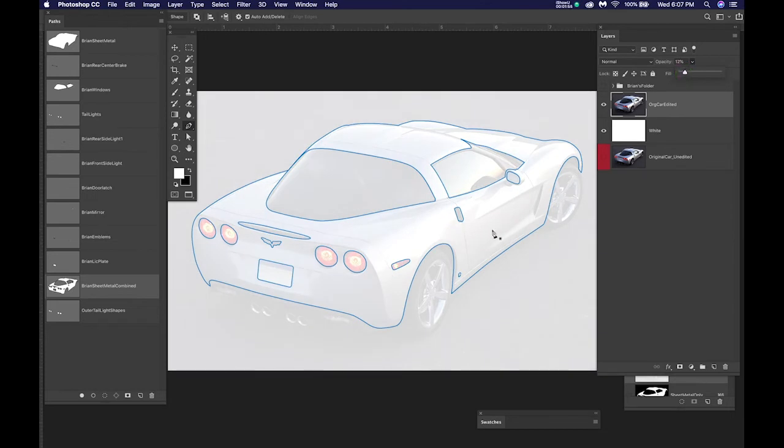You're going to draw all these paths. What are they intended to do? They're intended to isolate the sheet metal only, not the glass, not the door handles, not the tail lights, not the license plate, not the logo, not the mirrors. The mirrors, not the body holding the mirror. Just the sheet metal. Okay, so I'm going to turn this back up.